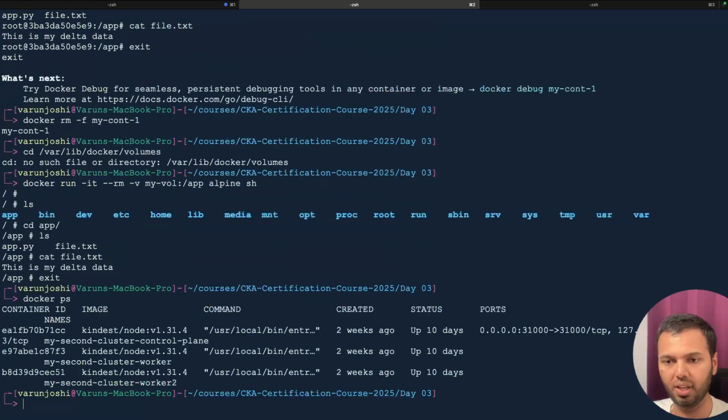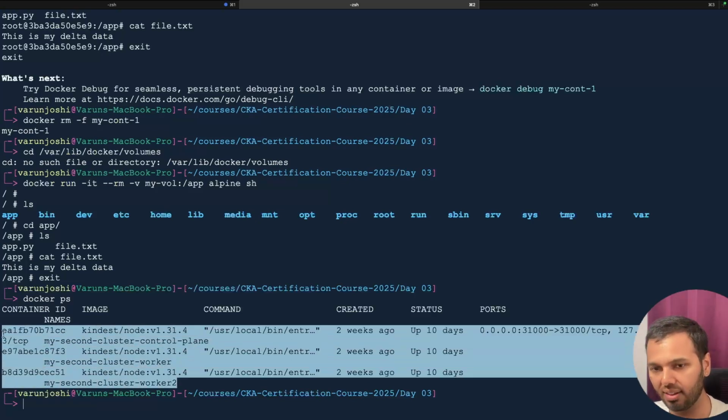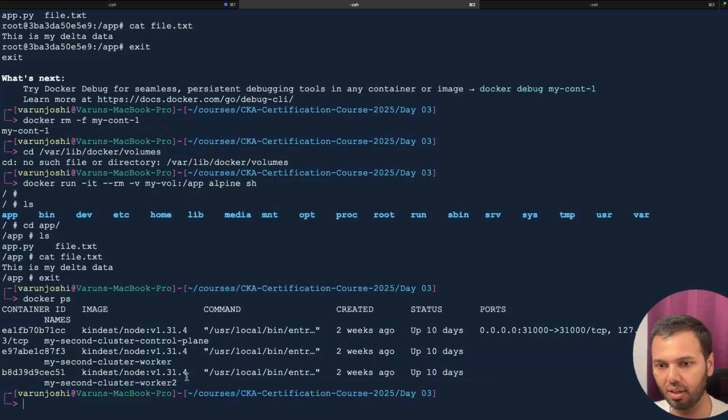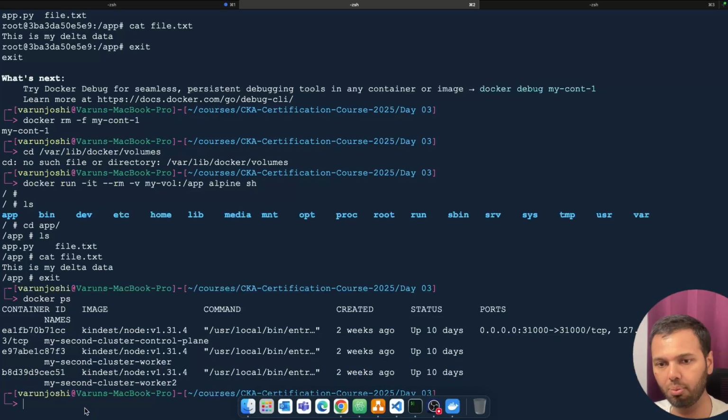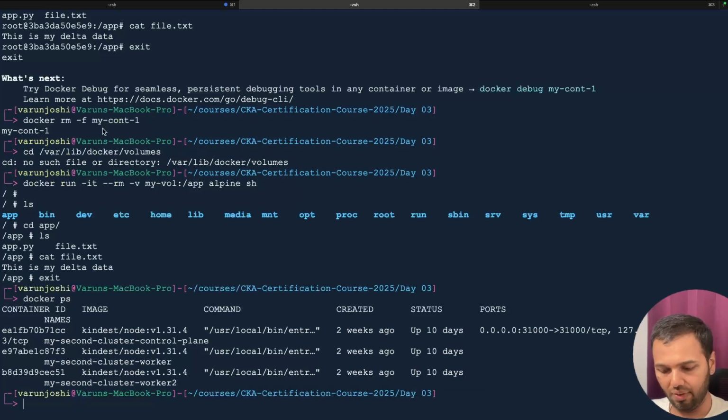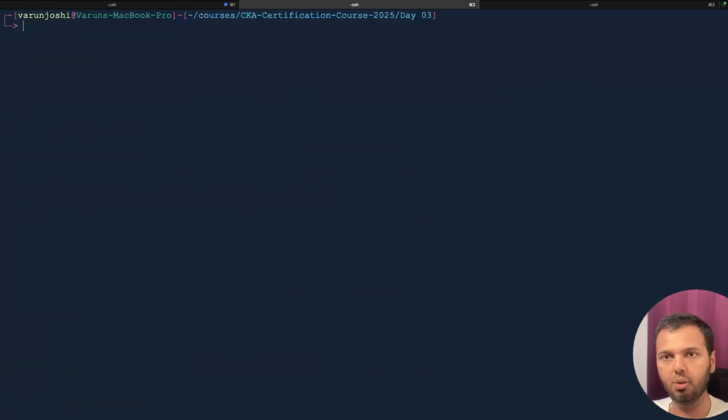If I run docker ps, I do not have any running containers that we just created. These three are part of my Kubernetes in Docker, that is the kind installation. These are running my Kubernetes workloads. One is the control plane and two of them are acting as my worker nodes. Okay, so I'll clear my screen now.